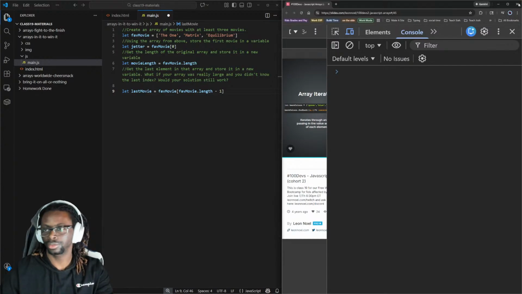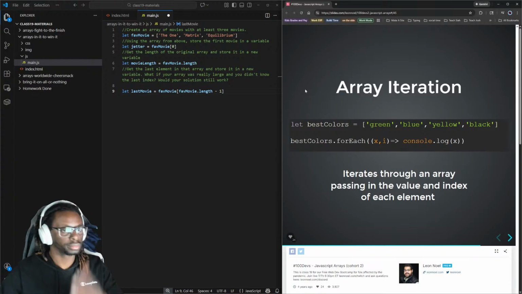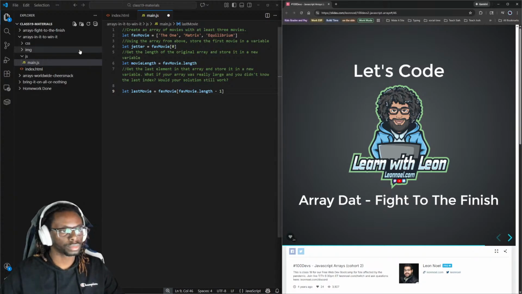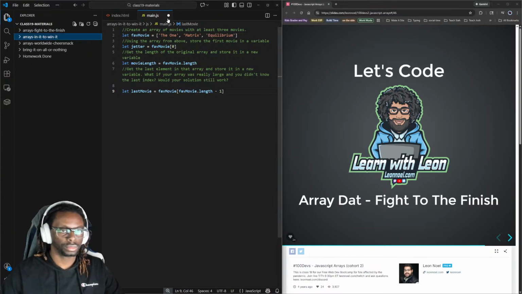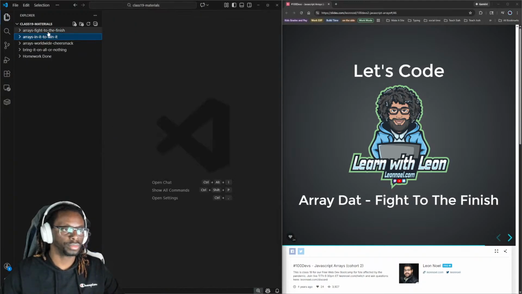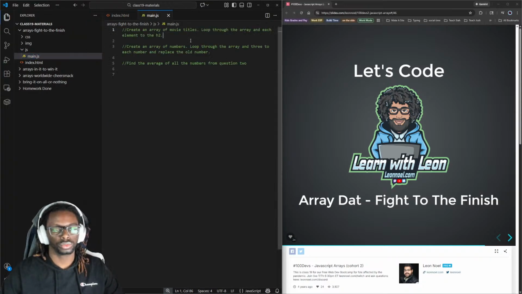It's cool. Let's try and code some of this out. So we got Fight to the Finish. Let's go ahead and open that up. Fight to the Finish. Got it. Alrighty. Create an array of movie titles, loop through the array and put each element in an H2.